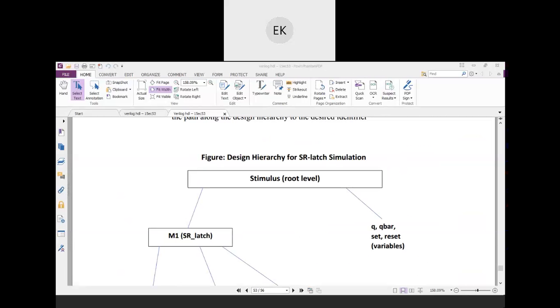The stimulus is a top level module. Since the top level module is not instantiated anywhere, it is called the root module. So now the identifiers defined in the module are Q, Q bar, set, reset. The root module instance M1 is of module type SR latch normally. So this is the explanation given for that. As I mentioned here, you need to know about this diagram. Let me show the diagram. I think it will be easy for you.